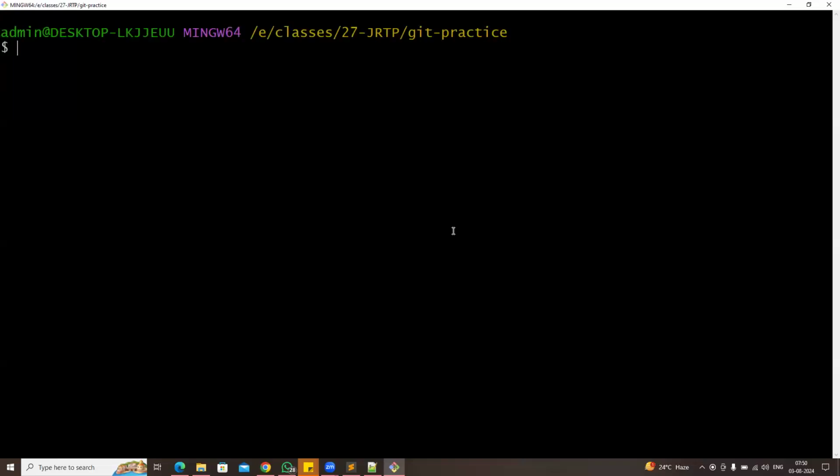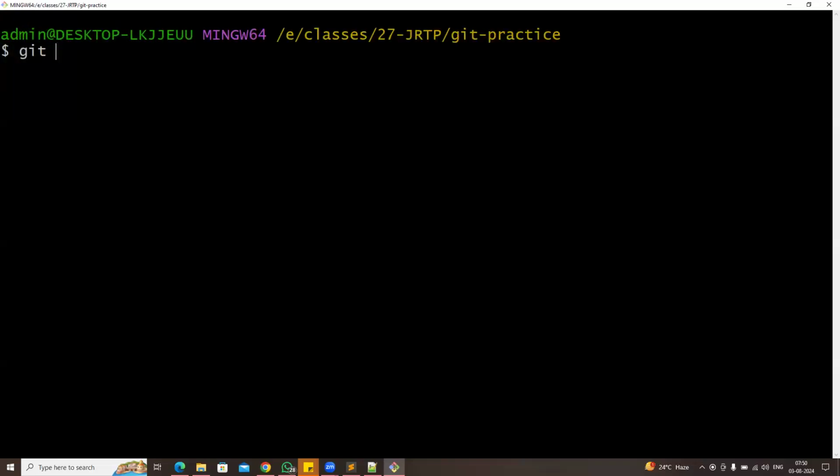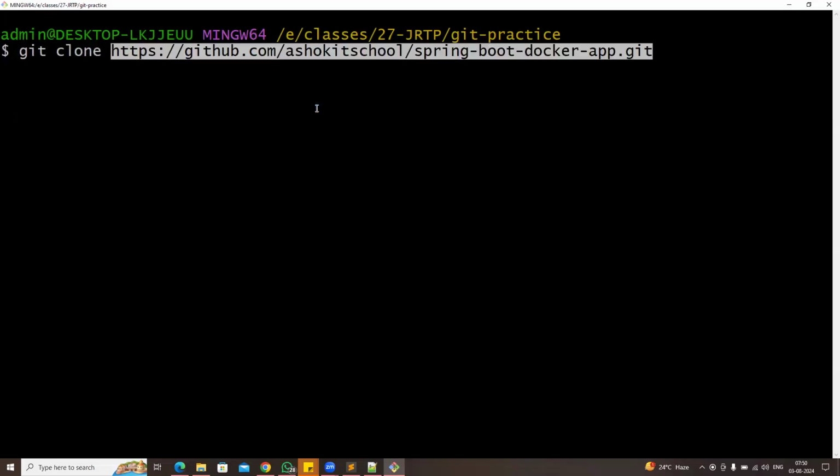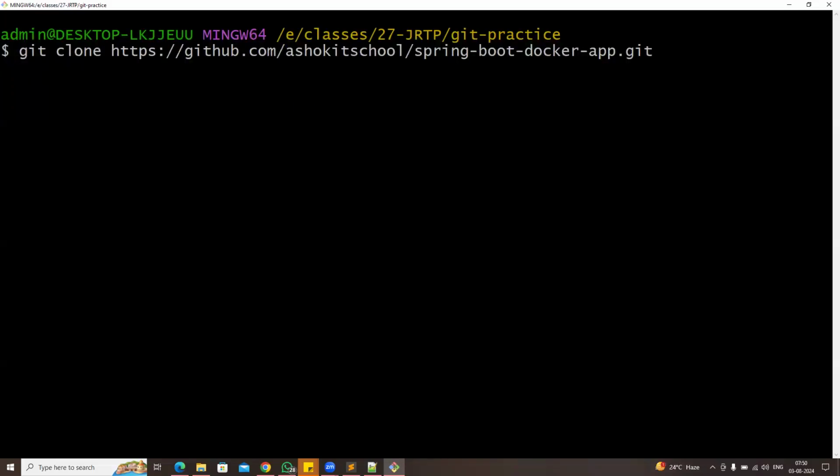What is the purpose of the git clone command? The git clone command is used to download the repository from central to local, and we do this for the first time. When we want to download the project repository from the central to local for the first time, we use a command called git clone.